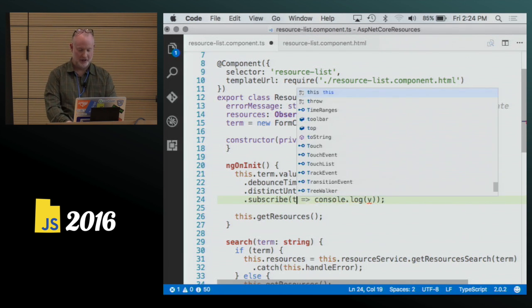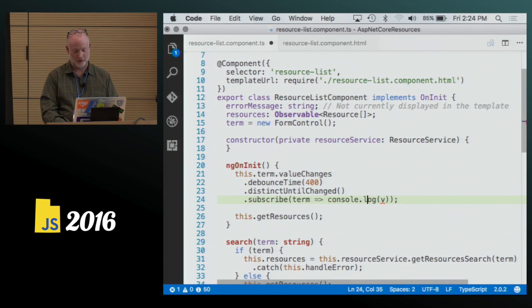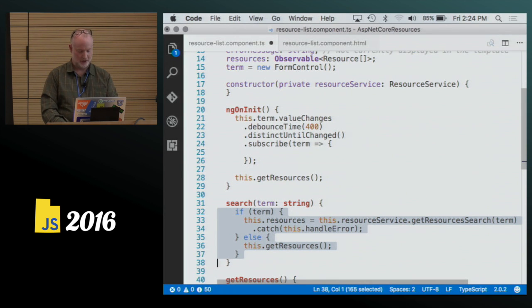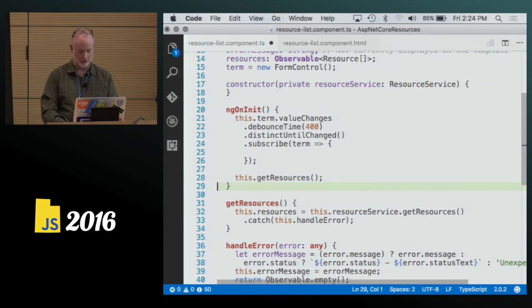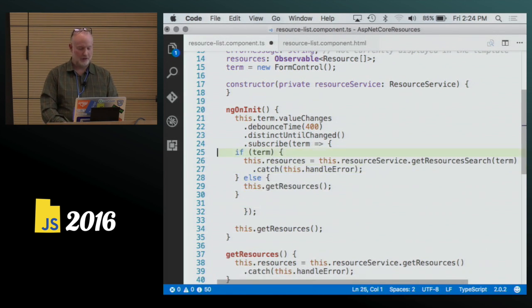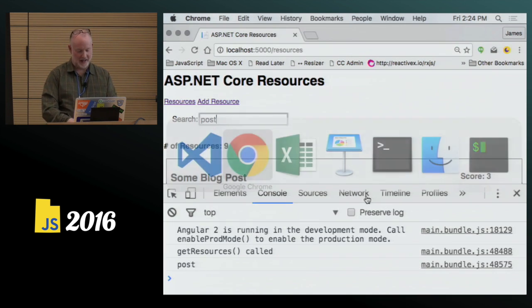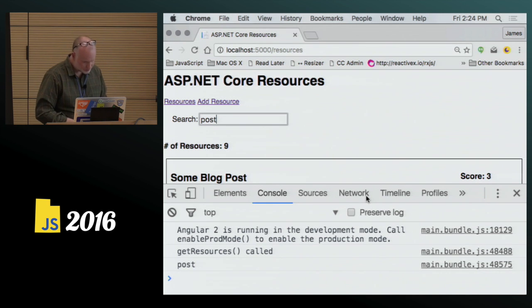OK, and so the last thing we need to do is we subscribed, but we're just console logging. So we can take the term. We'll wipe this out and replace that with a set of curly braces. And then we'll grab the guts of this. And we can kill search. We're not calling that anymore. And I'll fix my indentation because this is how I roll. And now we have our finished version.